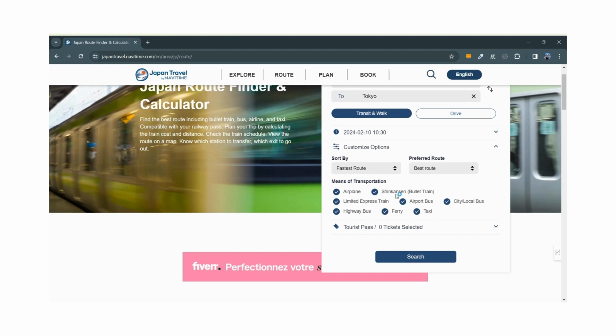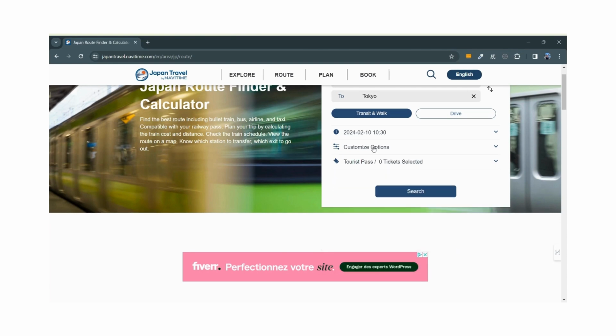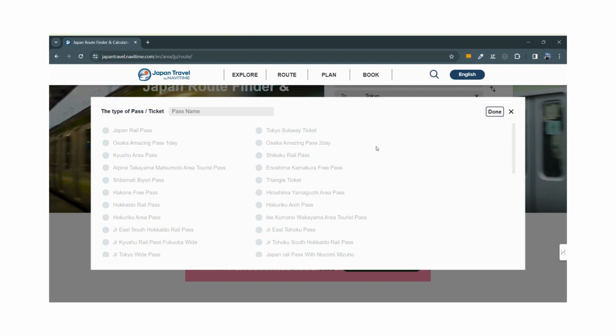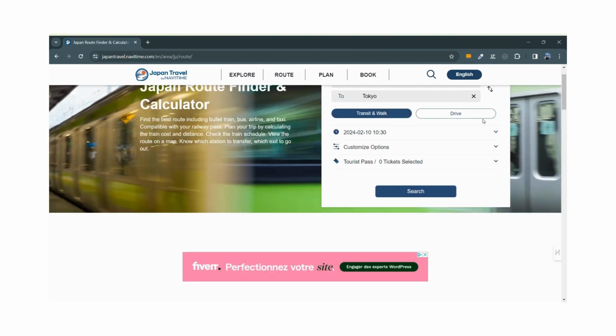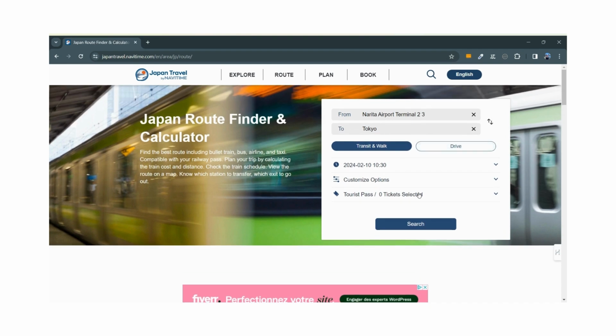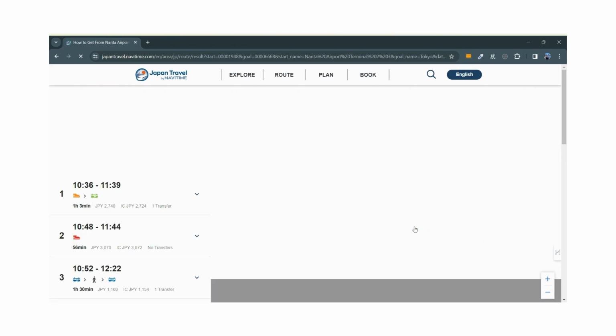In the next option, you can choose to add a transportation pass to customize your search. If you click on Tourist Pass, you have a list of the available passes in Japan for tourists. You just have to tick the boxes you want to search for the best routes using the passes you have. In the early stages of your planning, I suggest you don't use the passes. This way, you will always get the best route possible. Now let's see what routes this tool proposes for our search by clicking the search button.